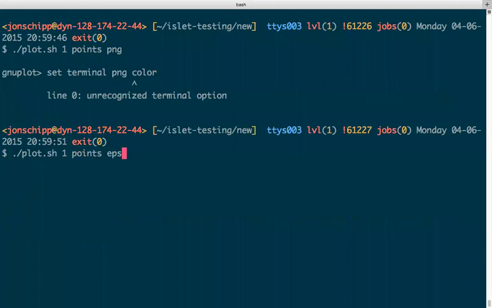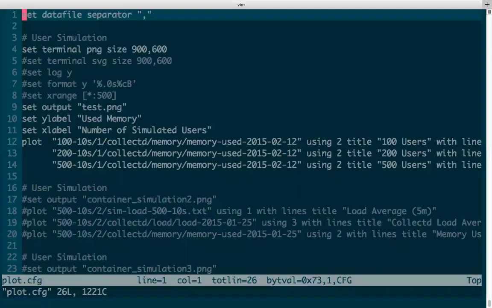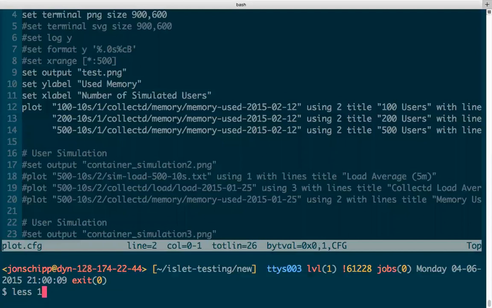You can't do color that. We'll do EP. Well, I'll edit that, that needs to be edited anyway. So what we're going to do here, Brian's talking about the data file separator. By default it was white space. Here it's going to be using commas. So now I have the CSV file. If you want to graph that, you can. I'll just show you.